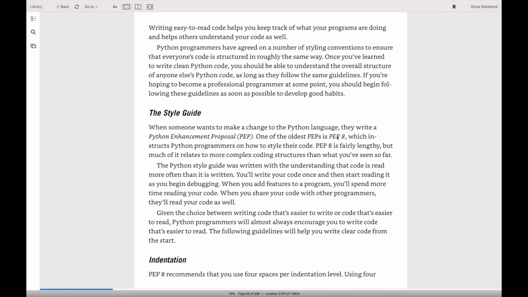There are different aspects that are being covered by that. One important one, for instance, is indentation. So PEP8 recommends that we use 4 spaces per indentation level. Technically speaking, we could either indent it by spaces or by tabs, but PEP8 recommends 4 spaces.